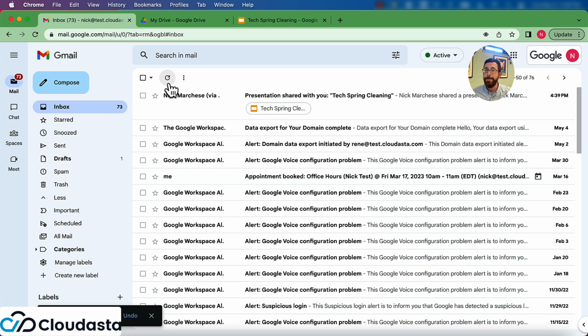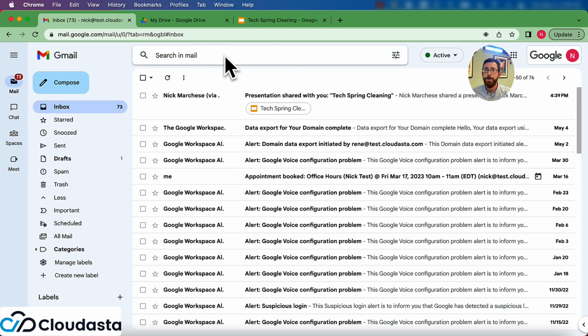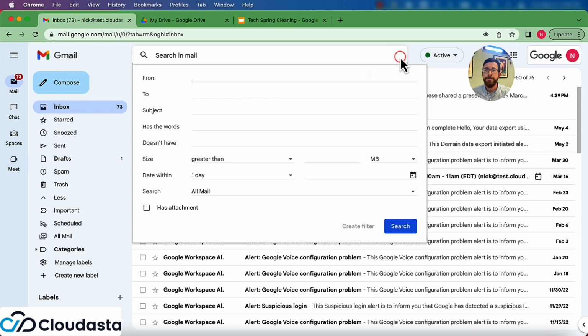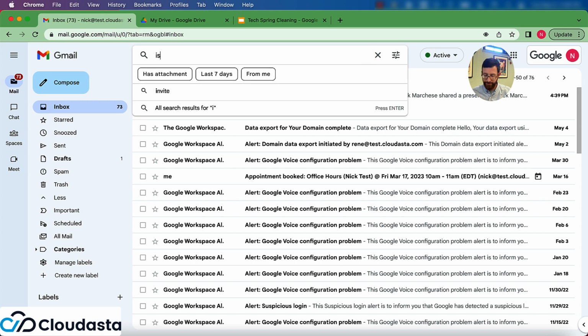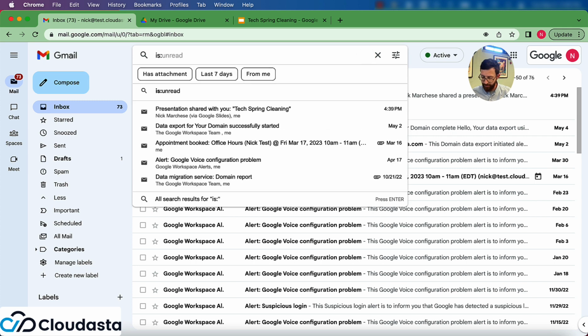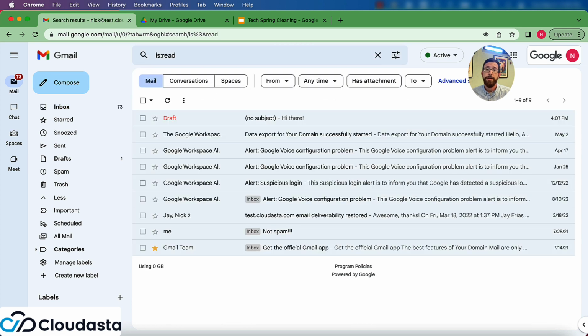I could easily go back and search for those and find those later, but I already read them. I don't need to do anything with them. So let's get them out of here and focus on the stuff that I need to read and do. There's some other ways you can go ahead and search and do this. If you go up to the search bar up here, you could type in some stuff. I think you could do is, and then colon, read. And it will be able to show you what you have read or not read.